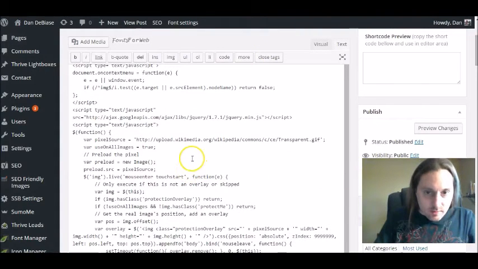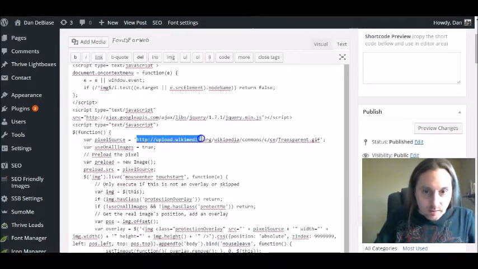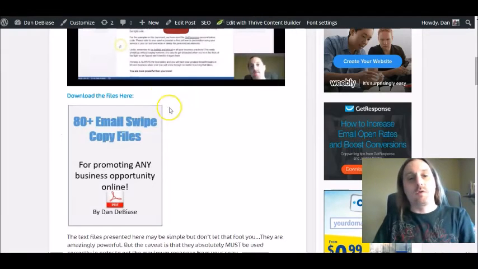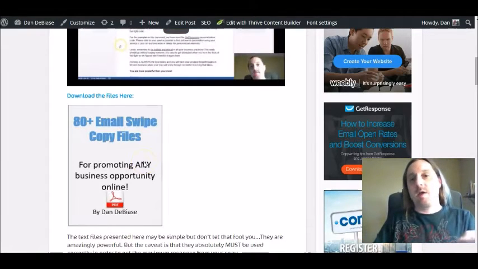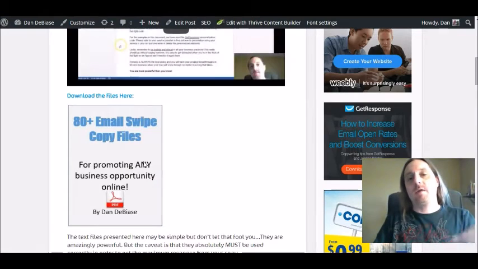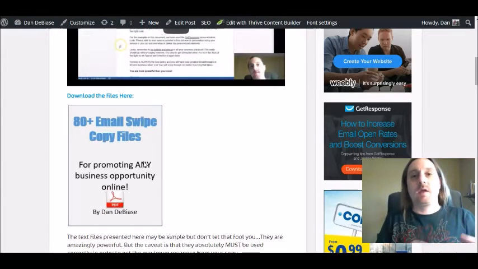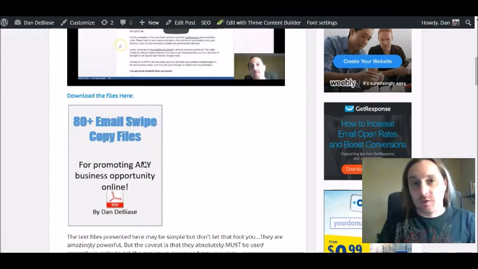That transparent image is right here: upload.wikimedia.org transparent.gif. So all your pictures are basically going to have an overlay of that transparent image on top of it. And that is one way to quickly and easily stop people from jacking images from your website. Now, the thing is that this is just a partial security measure.